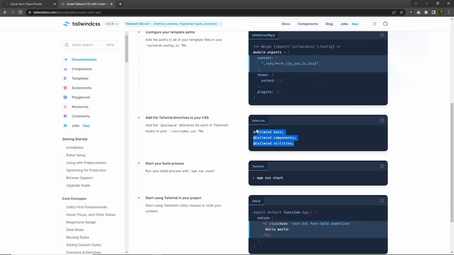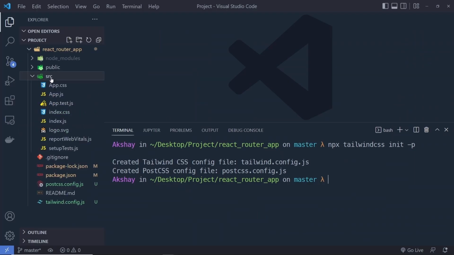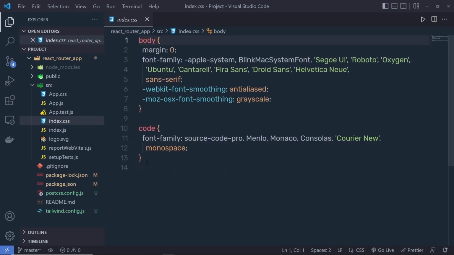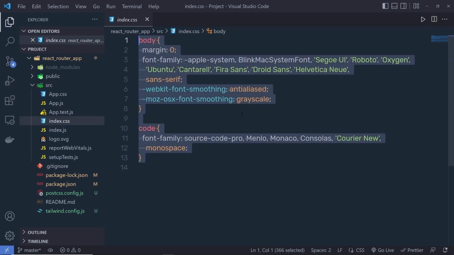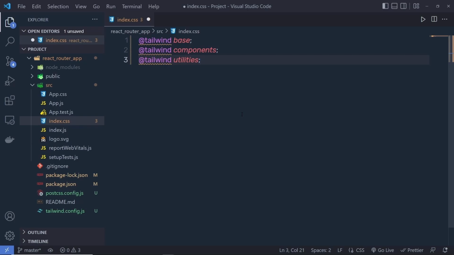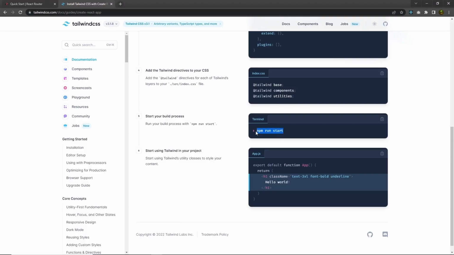Next, you have to copy all these three directives and paste that inside index.css. So back to your project, open the src folder, and here you're going to have the index.css file. Just clear all this CSS and paste your Tailwind directives. Just after that, you can start your React project.